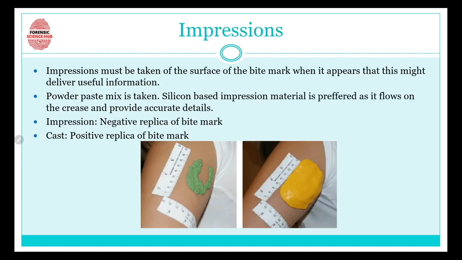Then after doing that, we can make impressions. Impressions must be taken of the surface of the bite mark when it appears that this might deliver useful information. This will depend upon the forensic odontologist, whether he or she thinks that making an impression might help in further investigation. For that, a powder paste mix is taken. The paste is silica based, right? A silica based impression material is preferred as it flows into the creases and provides accurate detail. It has the ability to go inside the crease area of the bite marks, hence a better quality impression is made.